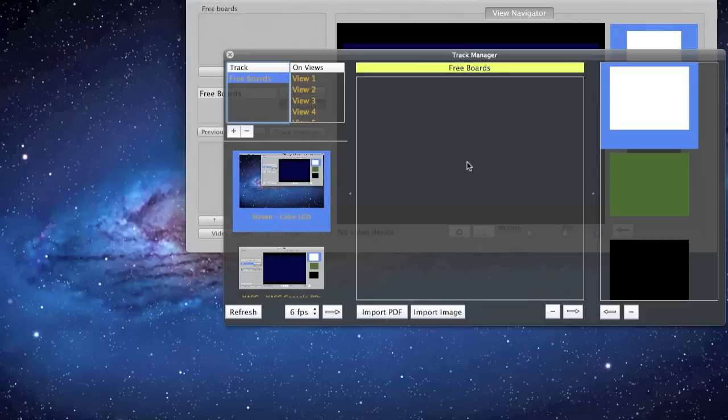A source can be a page from a PDF file, an image, or a real-time capture of a screen or an application window. Initially, there is a single track called the FreeBoards track. The Track Manager has a number of regions. On the right is the source pasteboard. By default, it has 3 colored sources.